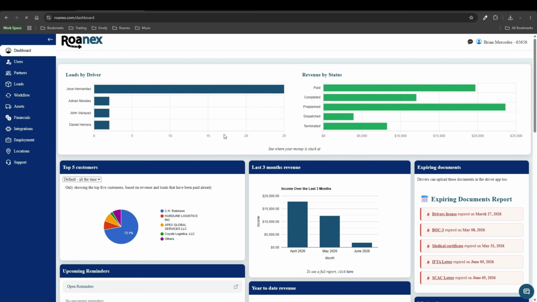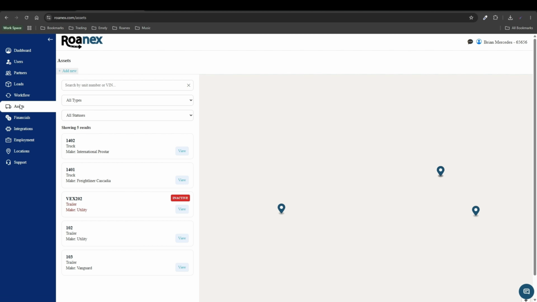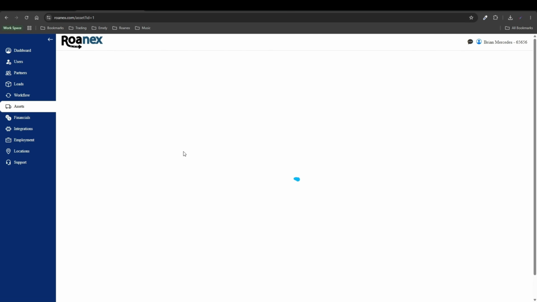Updating asset details in Roanex. From your dashboard, click on Assets on the left side menu. Here you will see all your assets. Click on the asset you want to see. This brings you to the Asset Details page.